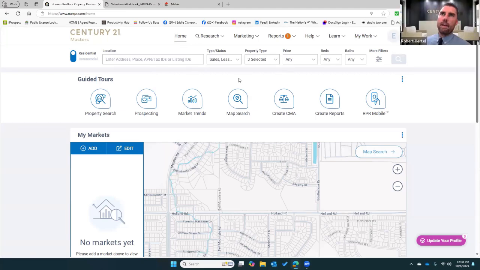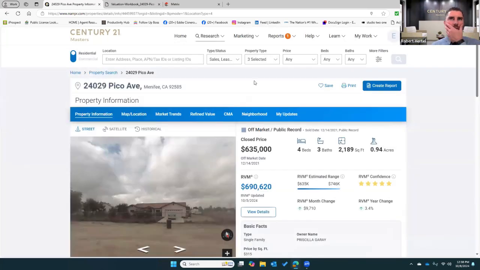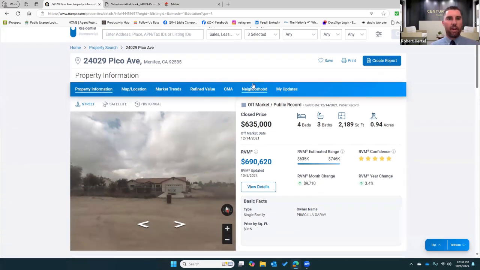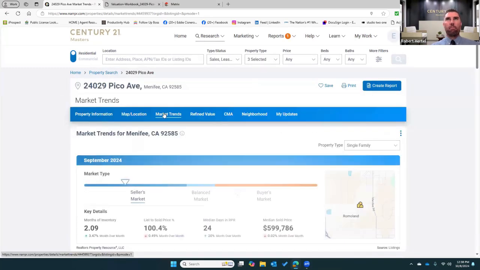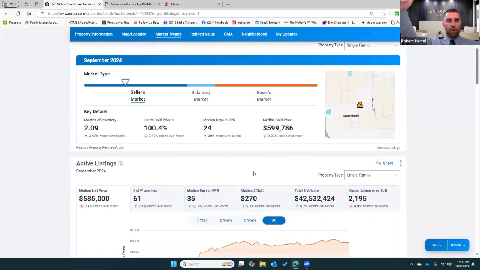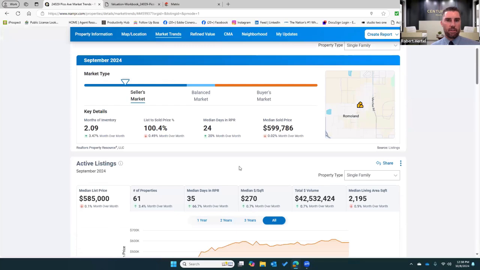So let's say I'm door knocking in an area and I happen to come across someone who wants some information about their house, about the area. I could pull up my RPR report, put in their home address, and essentially within minutes be like, boom, here's a report on your house, the trends, everything specific to your property. It's right here, and it's branded to me.